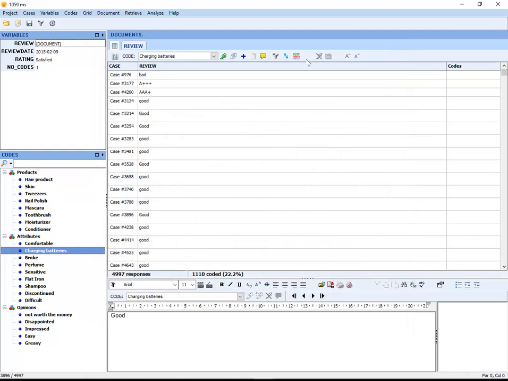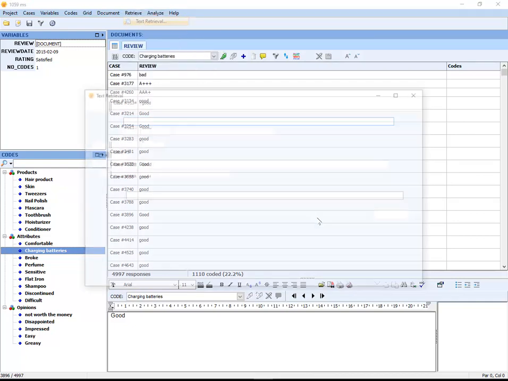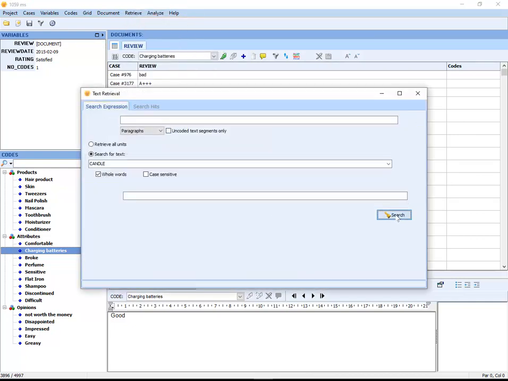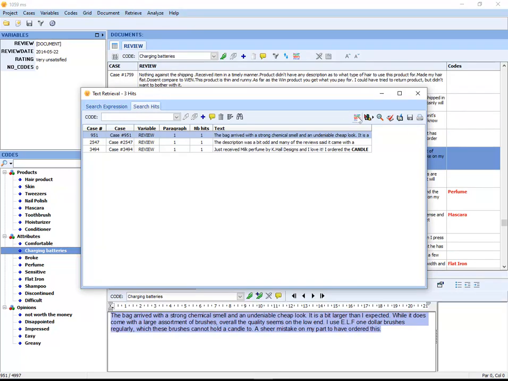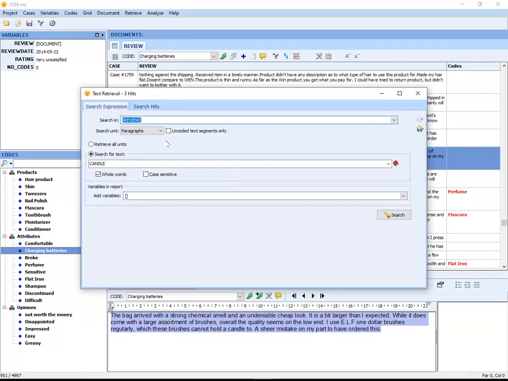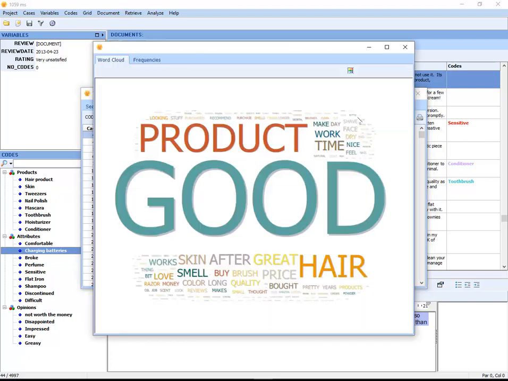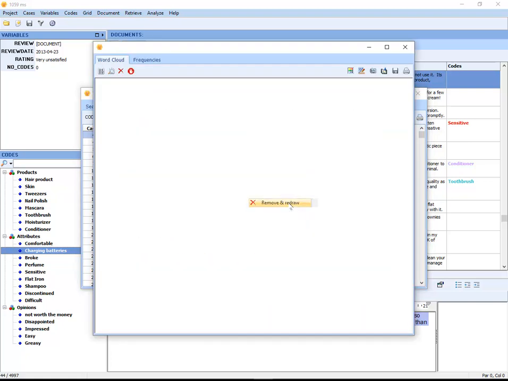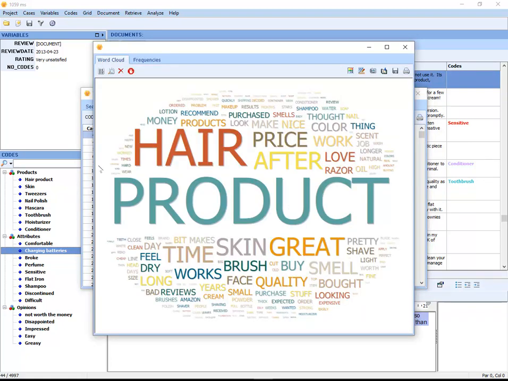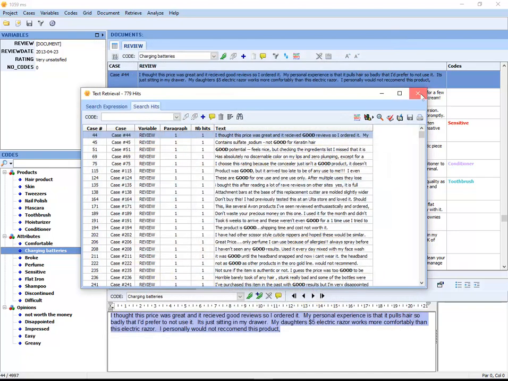One thing that I can do as well is, when I do text retrieval, if I search for something like good, I should get quite a lot, and I can now do again a word cloud. Let me remove this to see, when they say good, what do they say? So I can do it from here.